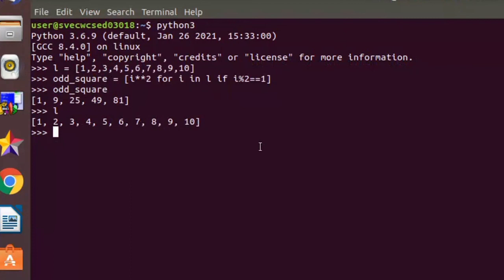In a similar way, you can also do an even square if possible. For this, I'll be saying if it is equal to 0, then it means that it is an even square.